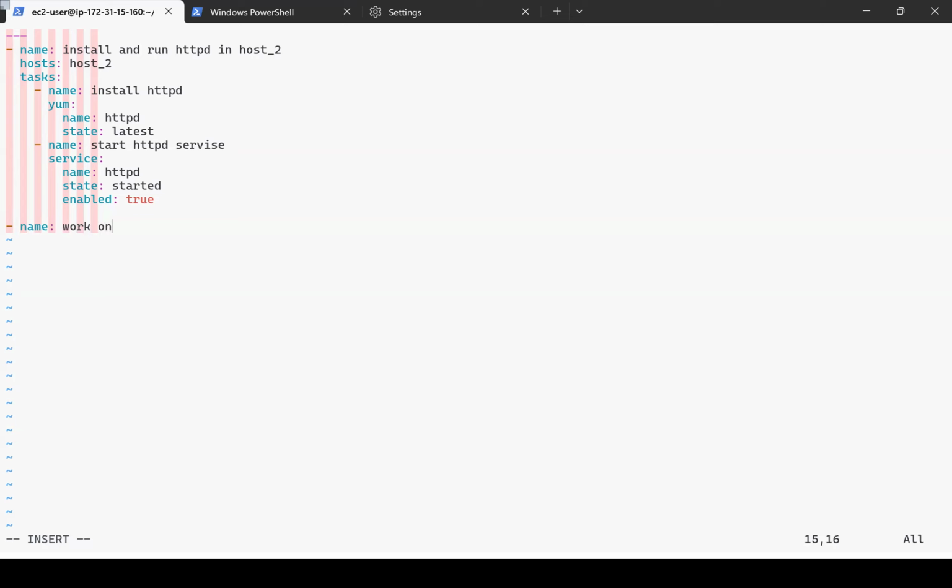work on host 1. Suppose we need to do some work on host 1, and here we have to provide the hosts as host 1. Okay, so now all these tasks will be done in the host 1 group. And what are the tasks we need to give? Let me first give it the name, developer tools.